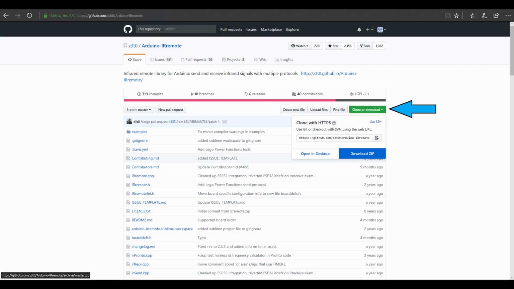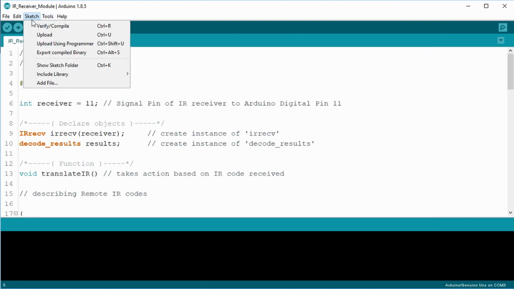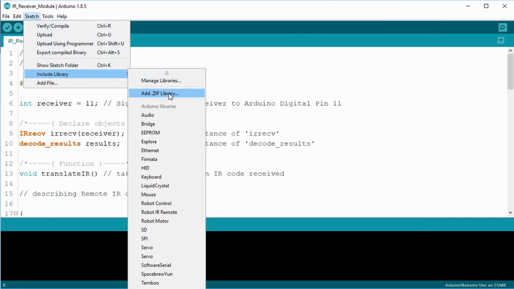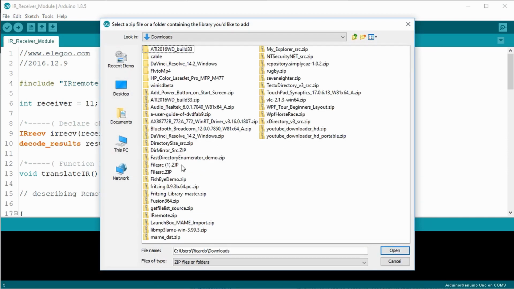We could select the green clone or download button and then select download zip. Many browsers work differently, but my browser has a small option window so that I can tell it what to do with the file. And then I just select save as and select the appropriate directory to download the zip file. I would even rename it to irremote.zip. Back in the Arduino IDE, I would then select the sketch menu item, then select include library, and then select add zip library. I would go to where I saved the irremote.zip file, select it, and click the open button.